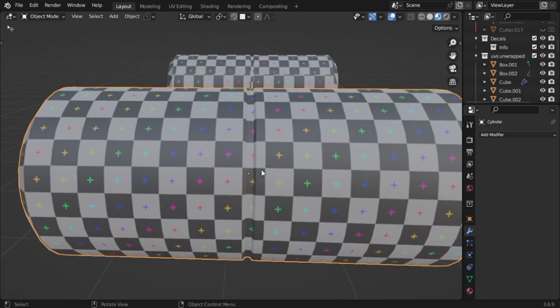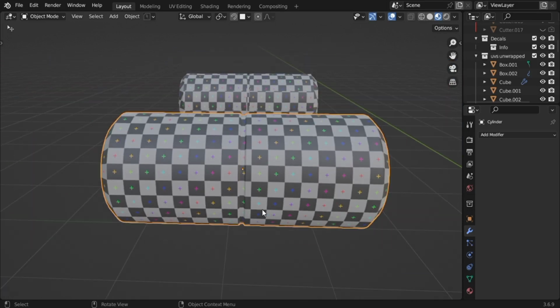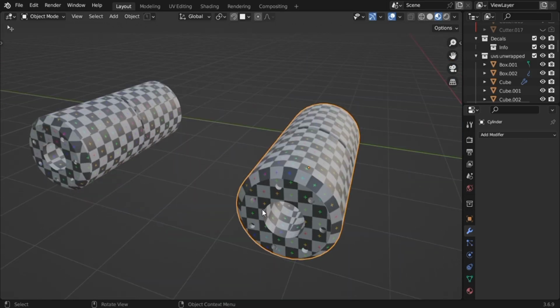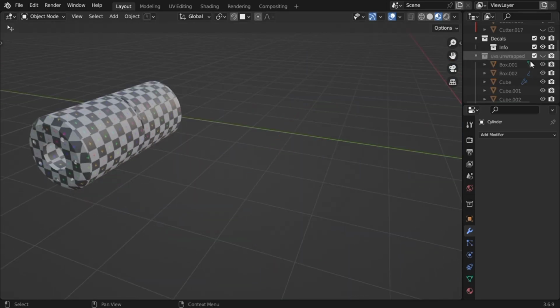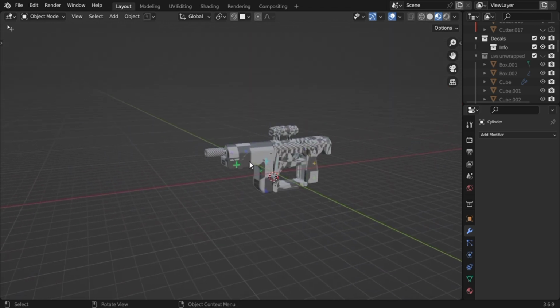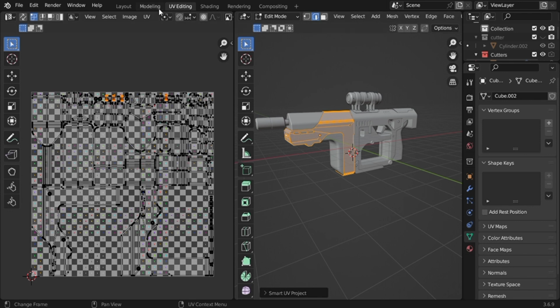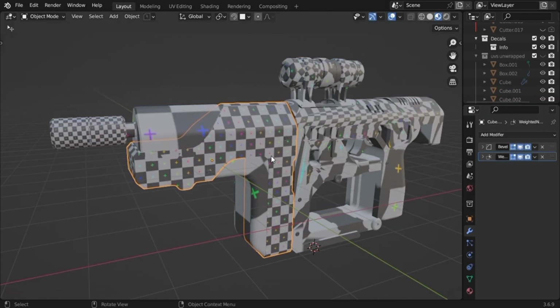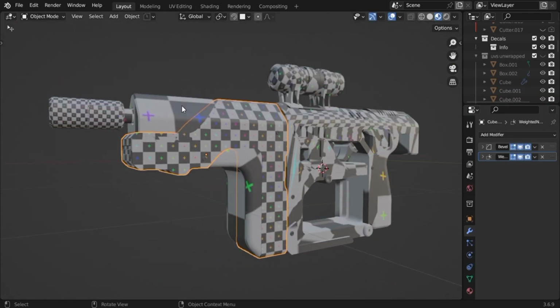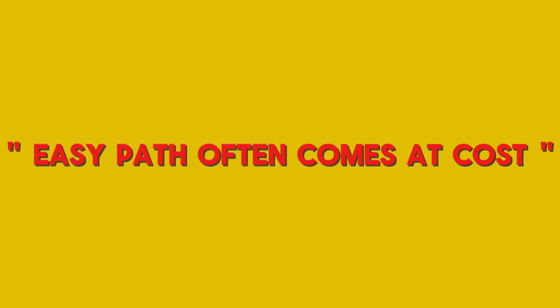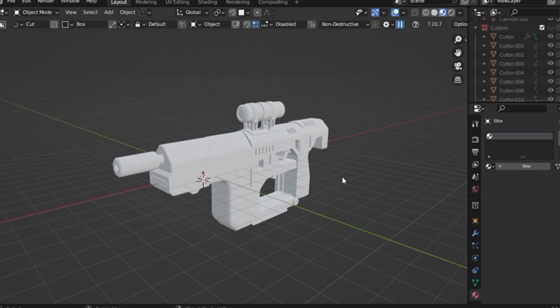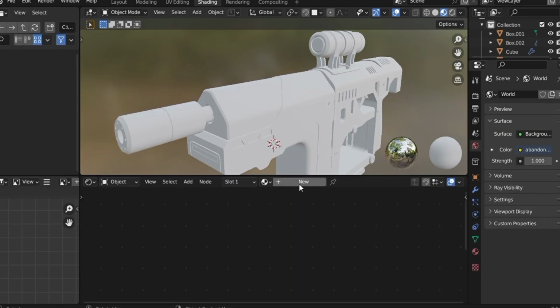While Smart UV is convenient, it doesn't offer the precision or professionalism that manual UV unwrapping provides. So if you are looking to become a professional 3D artist, learning UV unwrapping is essential. However, if you are in a rush and just need a quick solution, Smart UV is a decent option. But remember, the easy path often comes at a cost. Now, get ready to master UV unwrapping step by step. First, let's learn how to apply UV grid material to your model.